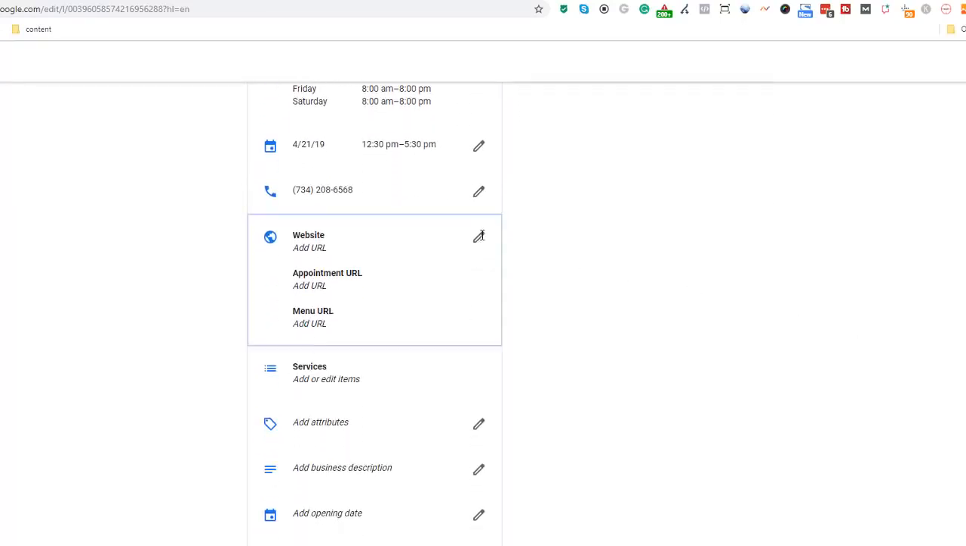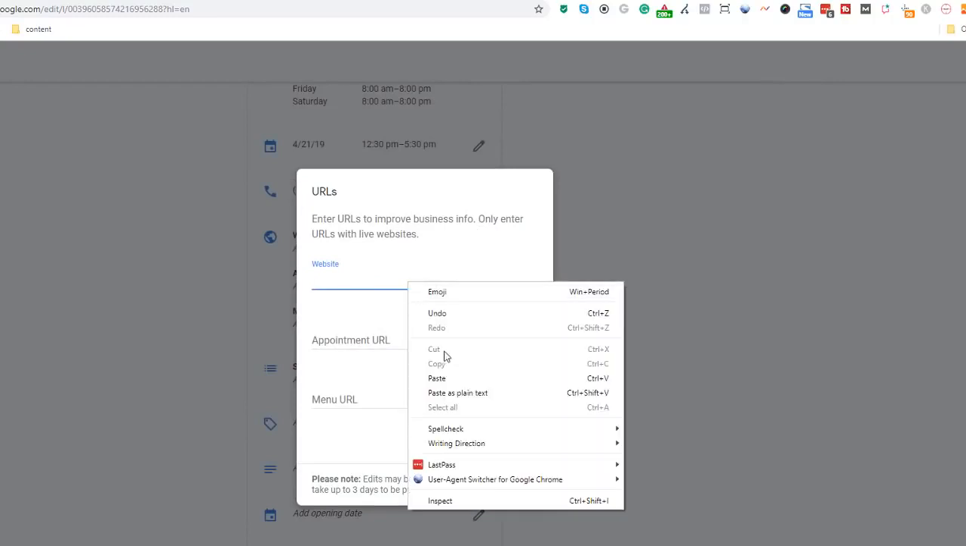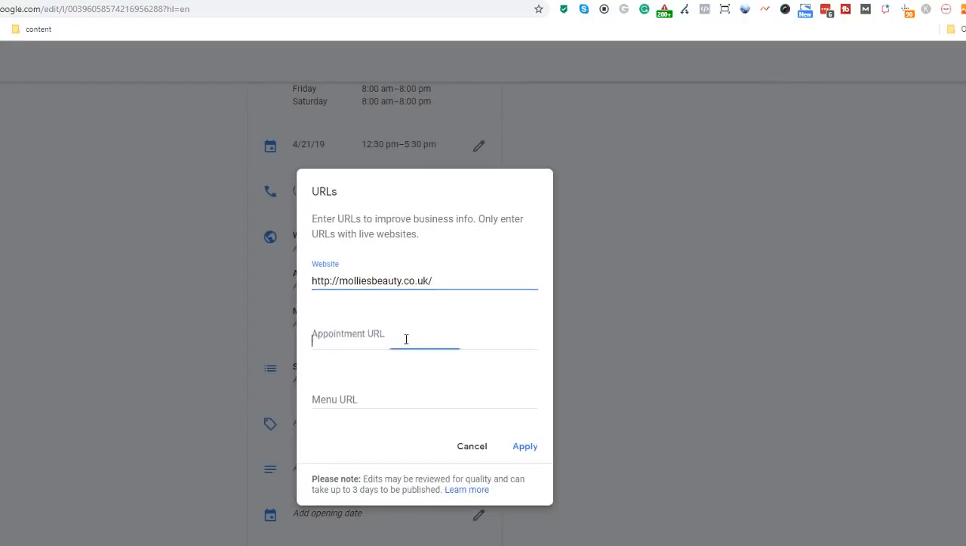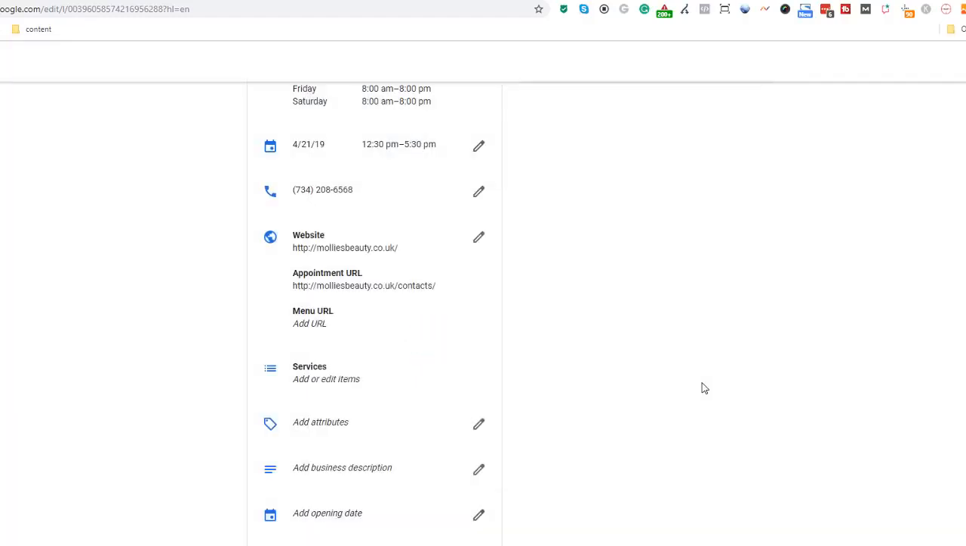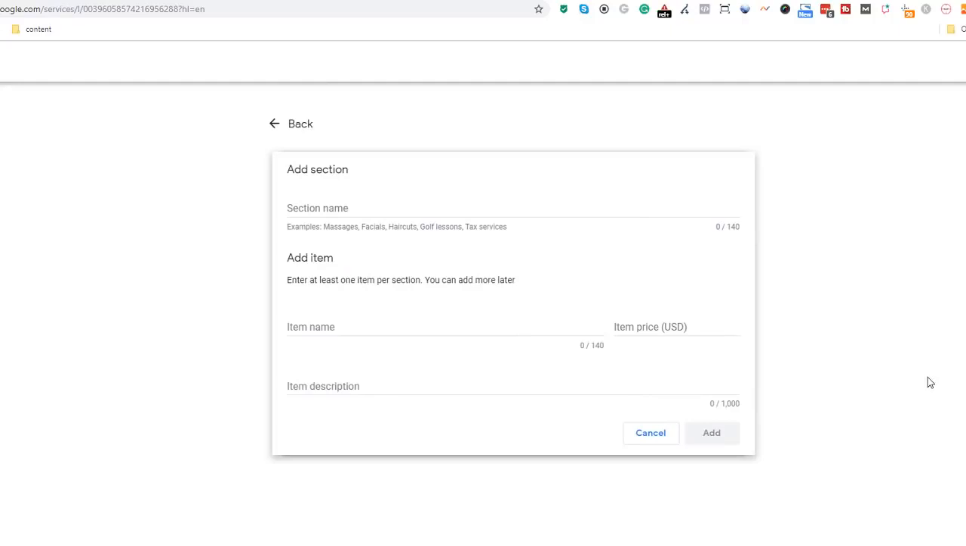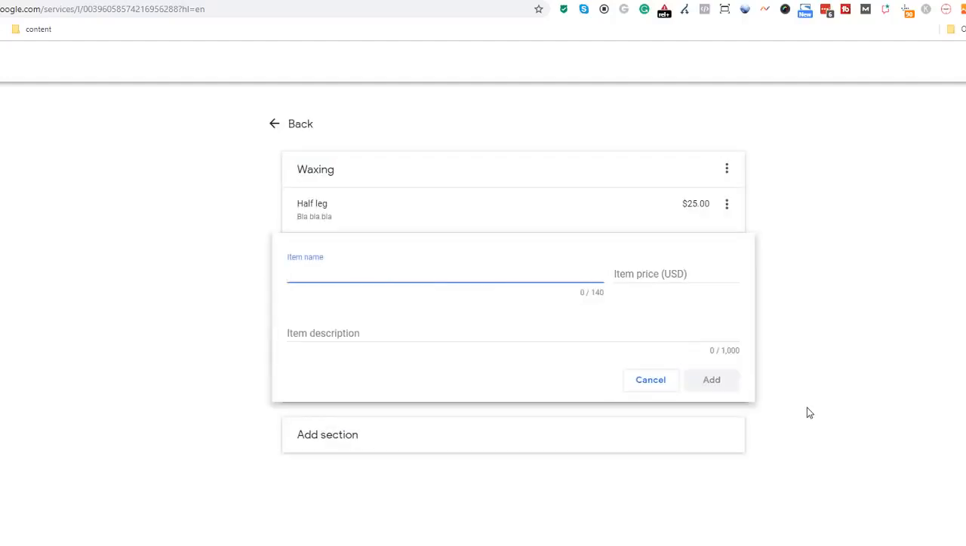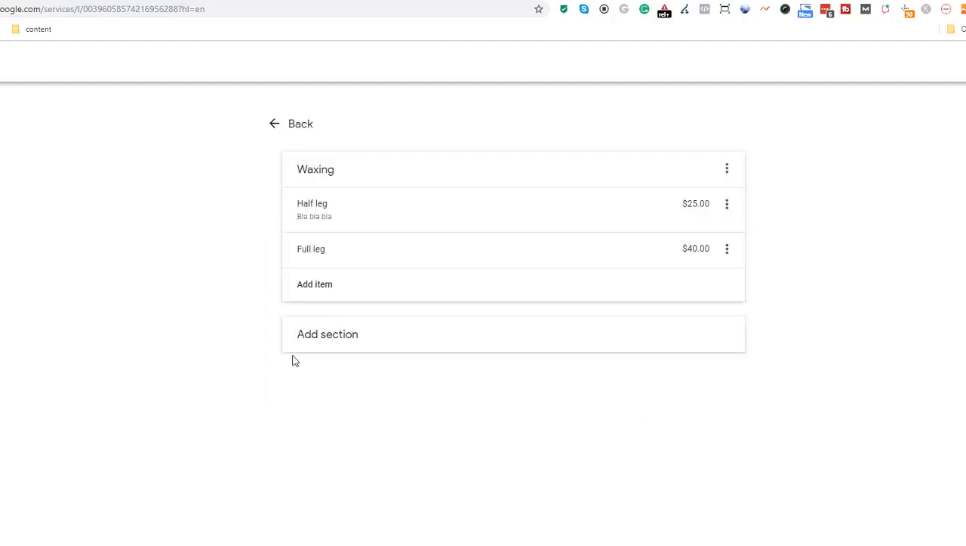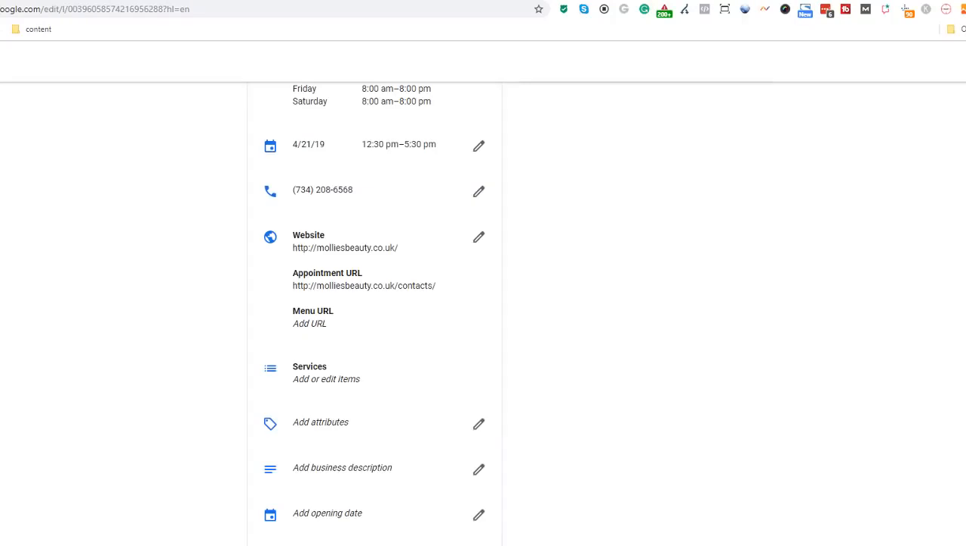If your business relies on appointment, use this appointment URL option to either point to your contact page or your online calendar if you have one. Some of you will also have access to a services option, which allows you to describe the various services you offer using up to 1,000 characters. Please note that this option will only display for your listing in Google Maps apps.